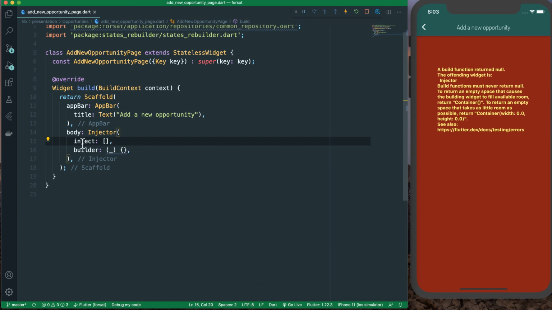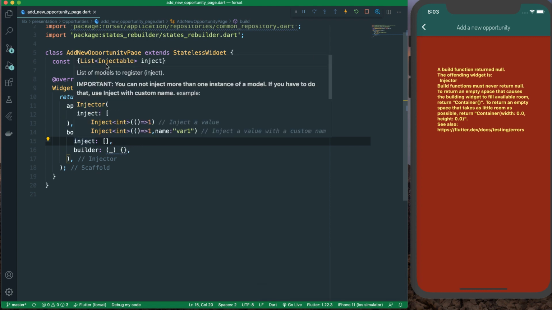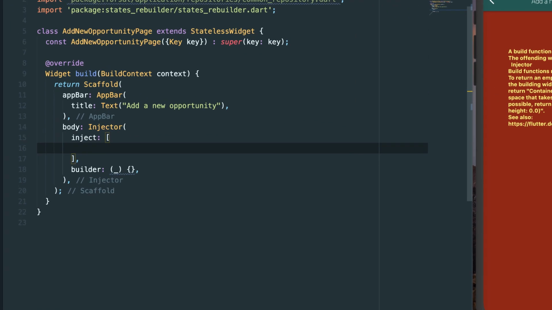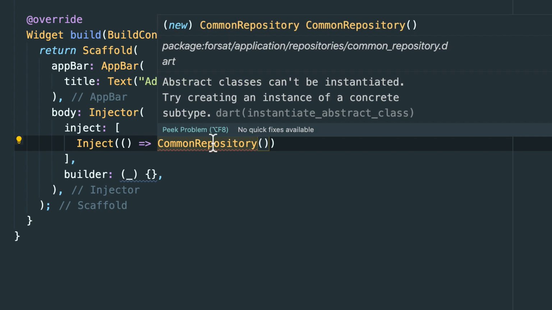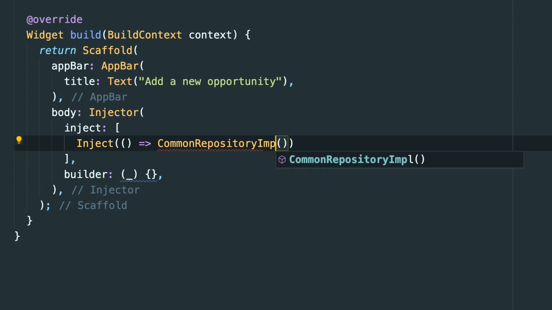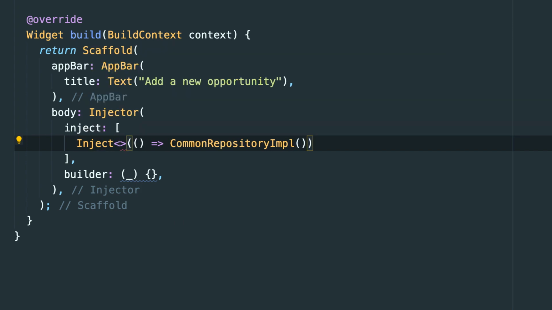And if I hover on this inject, you can see it is a list of injectable, and right now what we can do is call the inject method, and inside this what we want to inject is our repository, right? So this will have a method, and this method will return this common repository. But you know that common repository itself is an abstract class, right? An abstract class also cannot be instantiated. So what we can do is call the common repository implementation class, because it will implement the common repository, and this will have the common repository type.